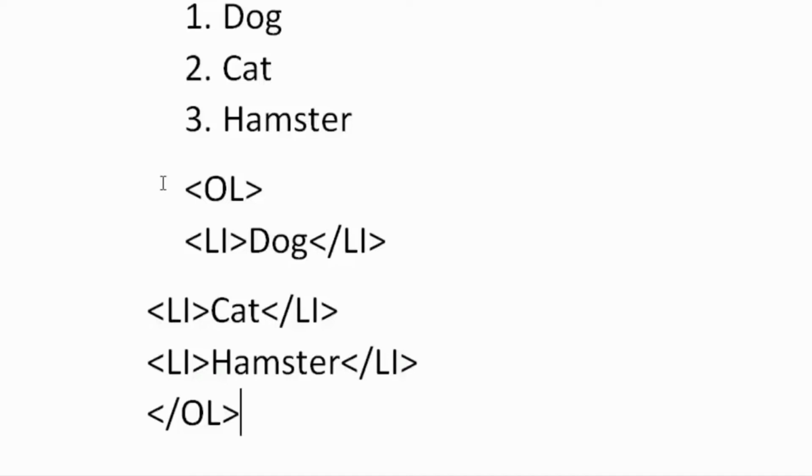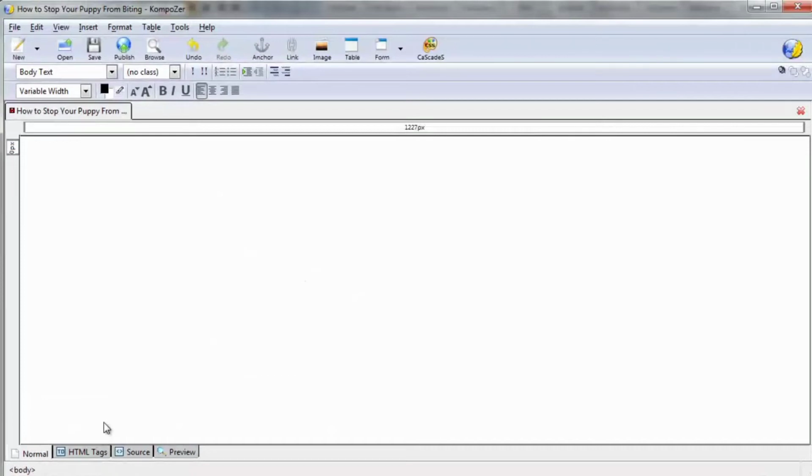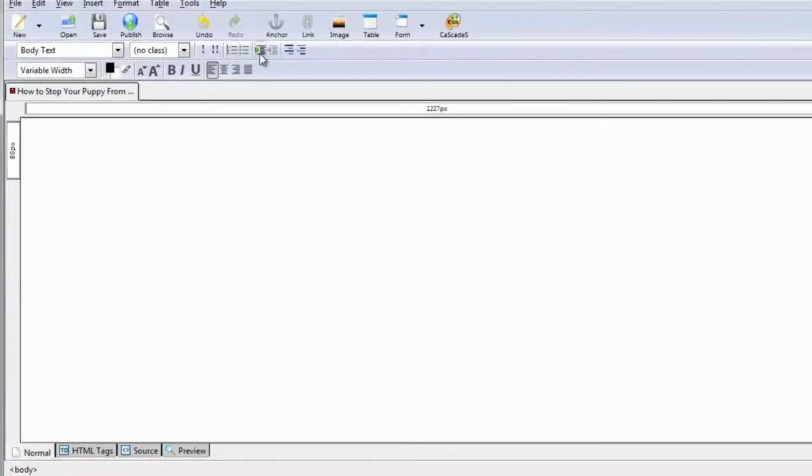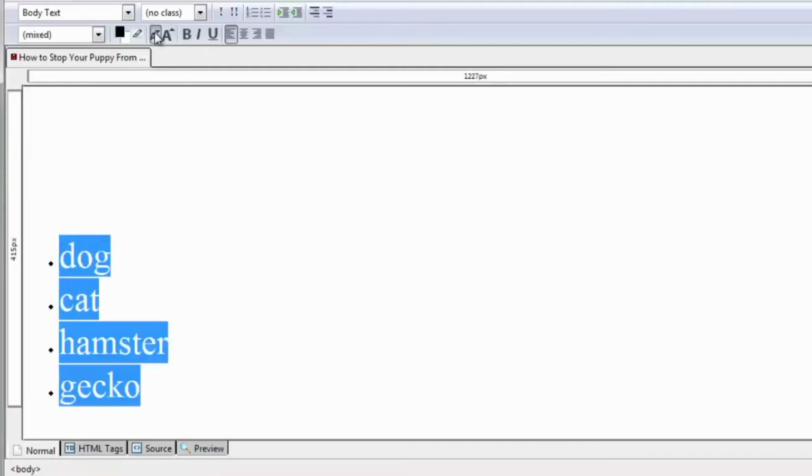So once you have that concept and understanding of an unordered list and an ordered list, it's the same thing except for the open and close tags, or the main ones. Now, if we head on over to Composer here, you can actually see the same thing. So if I create an unordered list, and we'll do the same thing, we'll say dog, cat, hamster, and maybe we'll throw a few things other than that inside. We could say gecko. And I'm going to make this a little bit bigger so that you can see it.